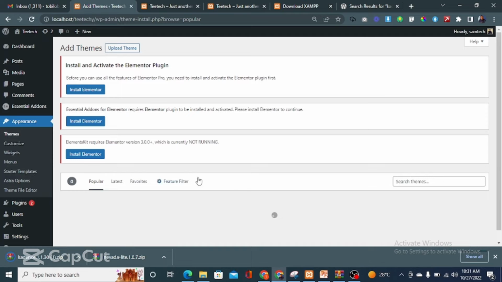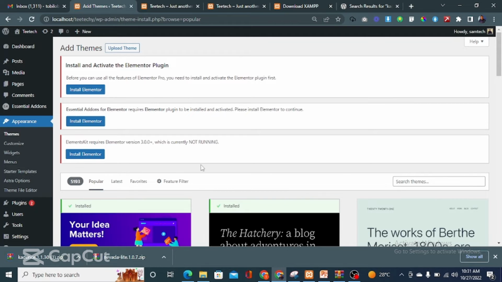So instead of searching from here, you upload. The reason I'm able to search from here is that, don't forget, I'm connected to the internet. Even when you are using localhost and you are connected to a good internet connection, you will be able to search within. But let's say you don't have a good internet connection, or you don't have data to connect with your website, so you can download it first from other platforms.